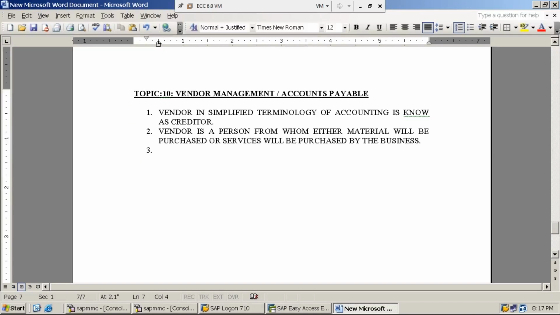Next point. Vendor is a person to whom the business has to pay. The business has to pay the amount for the purchases, the procurements done.